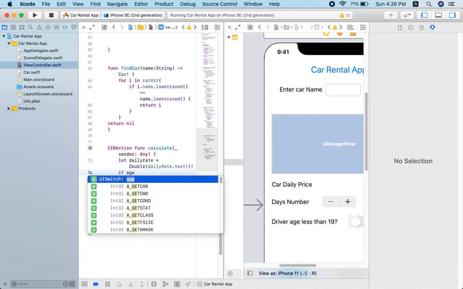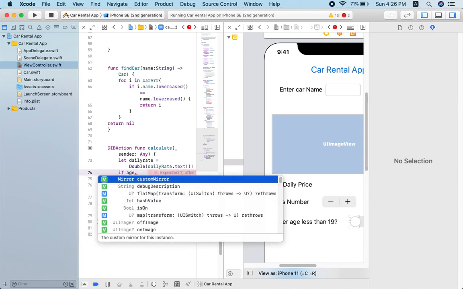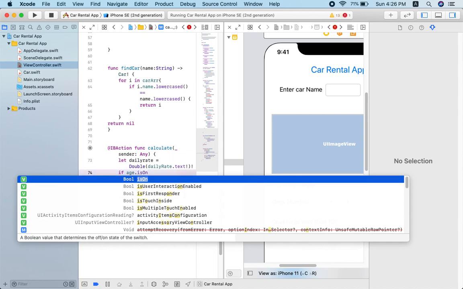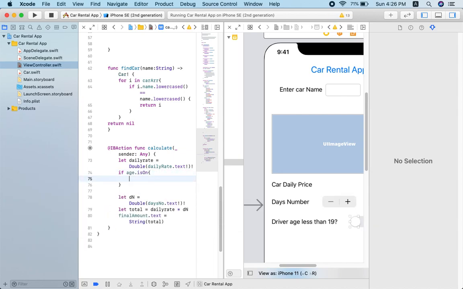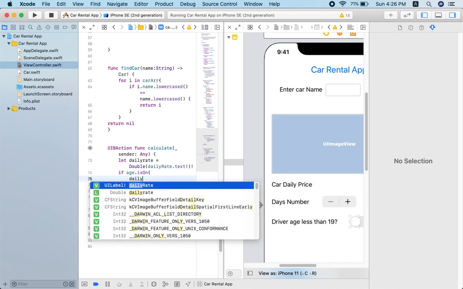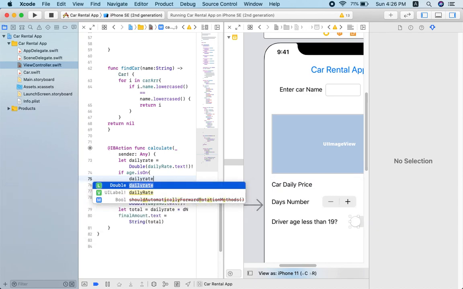So after creating an outlet for it, age, if it's on, then we are adding some value. If it's off, then we can leave it.